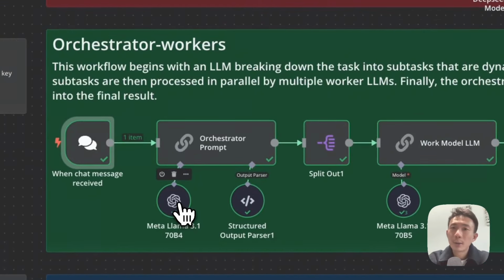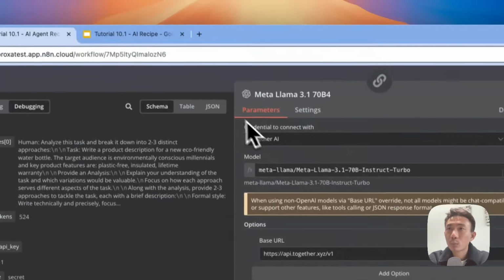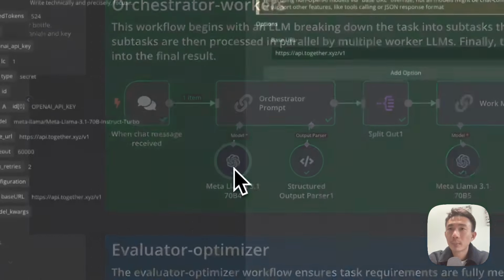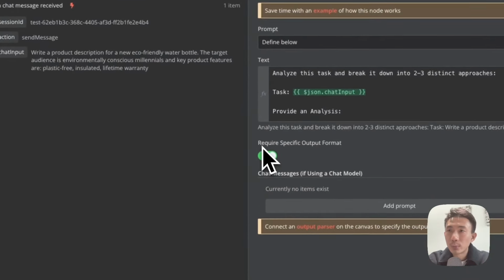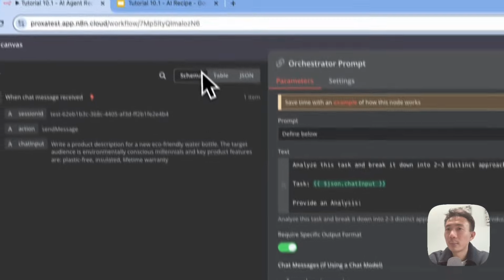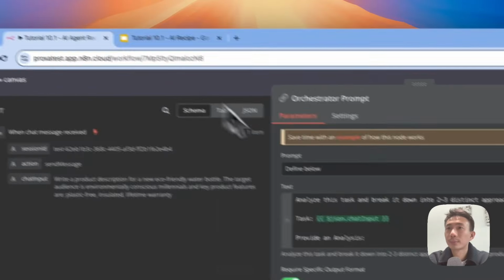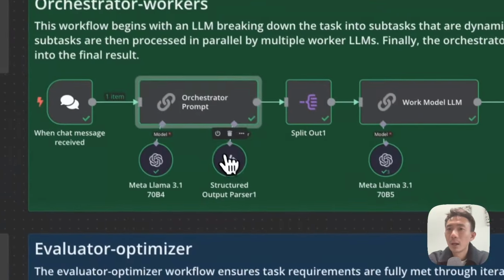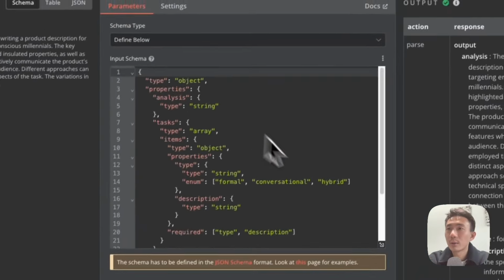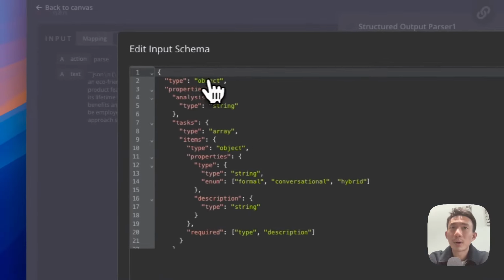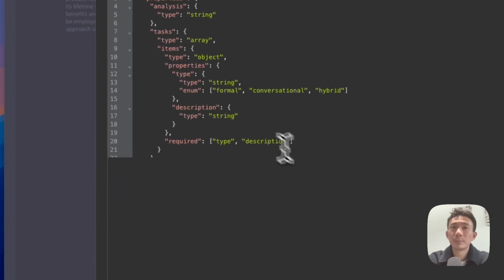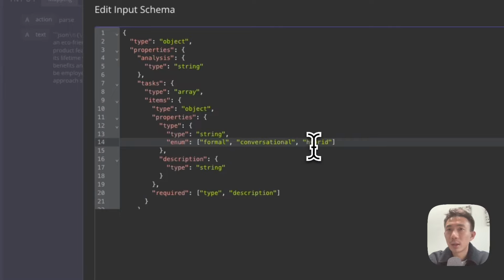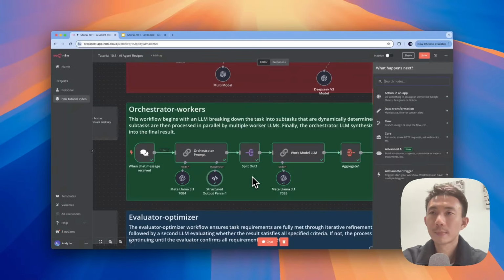All right. For the model, we choose Meta Llama 3.1 70b. Base URL, we put this as well. And then we need to turn on require specific output format for the structured output parser here. So type object, properties, analysis type. You can just copy and paste this as well. So formal, conversational, hybrid as different types.